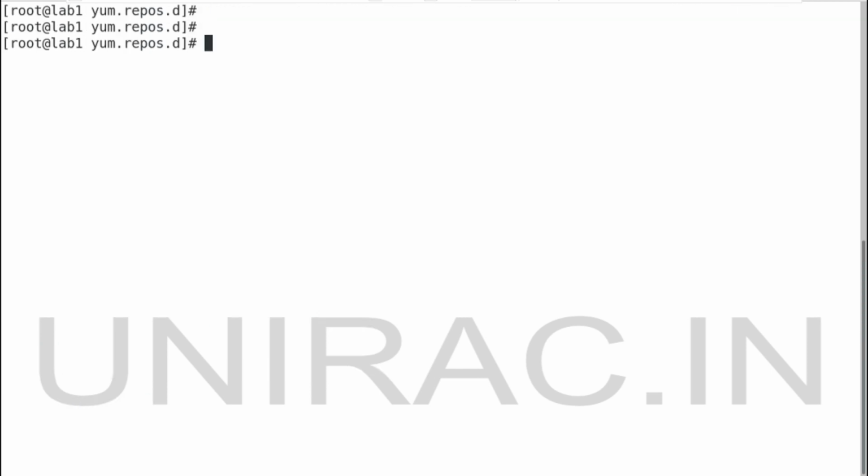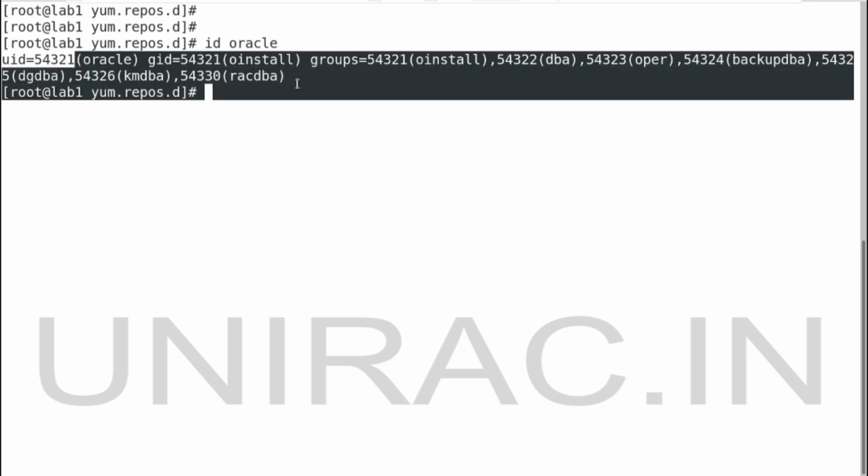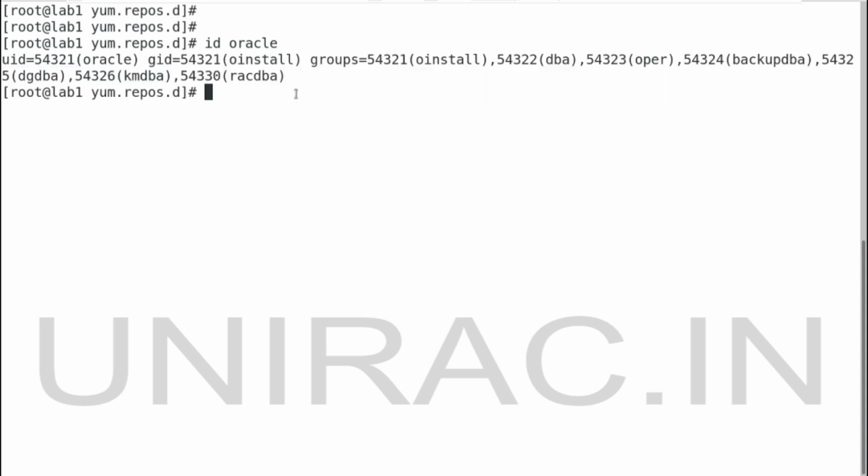We can cross-verify using id oracle. The user got created as well as the groups, and the groups are associated with this oracle user. Before the prerequisite installation, the user did not exist and the groups did not exist; now the oracle user and the groups associated with it got created. So the prerequisite part is done.